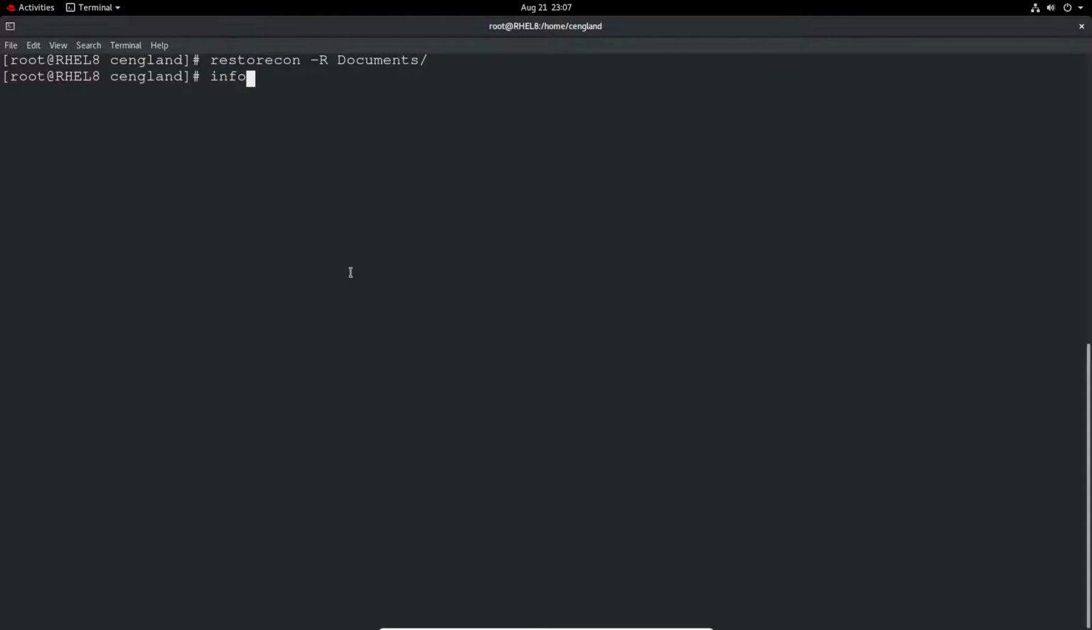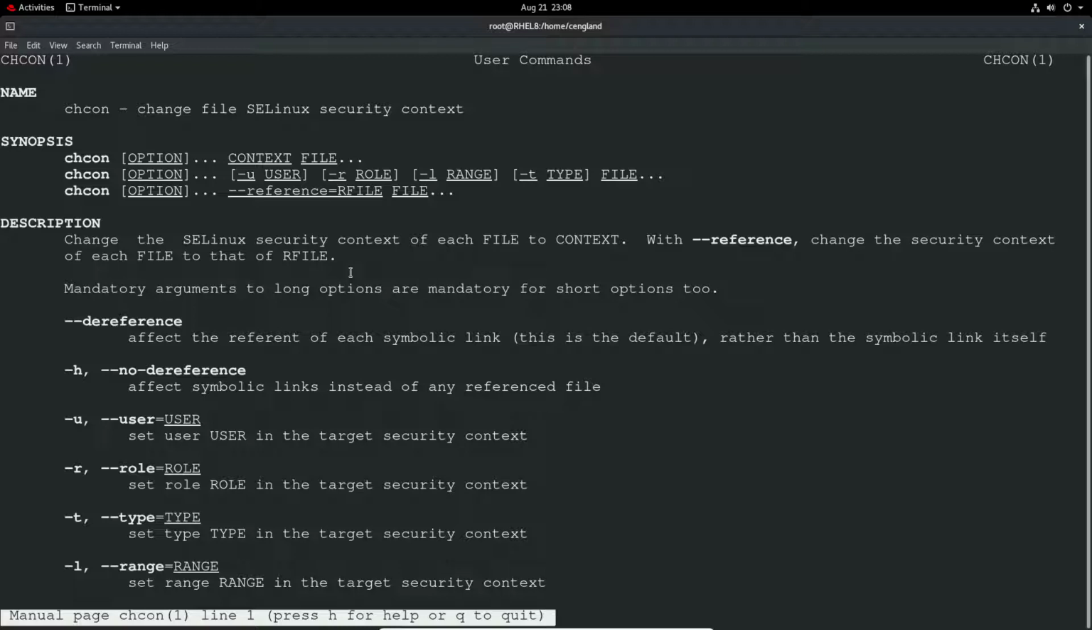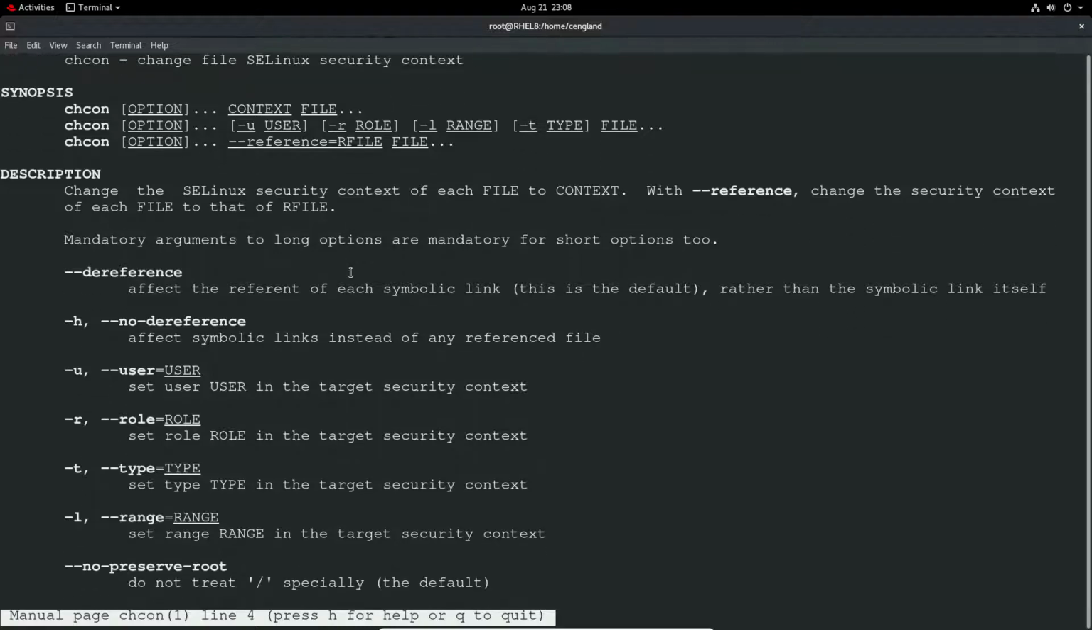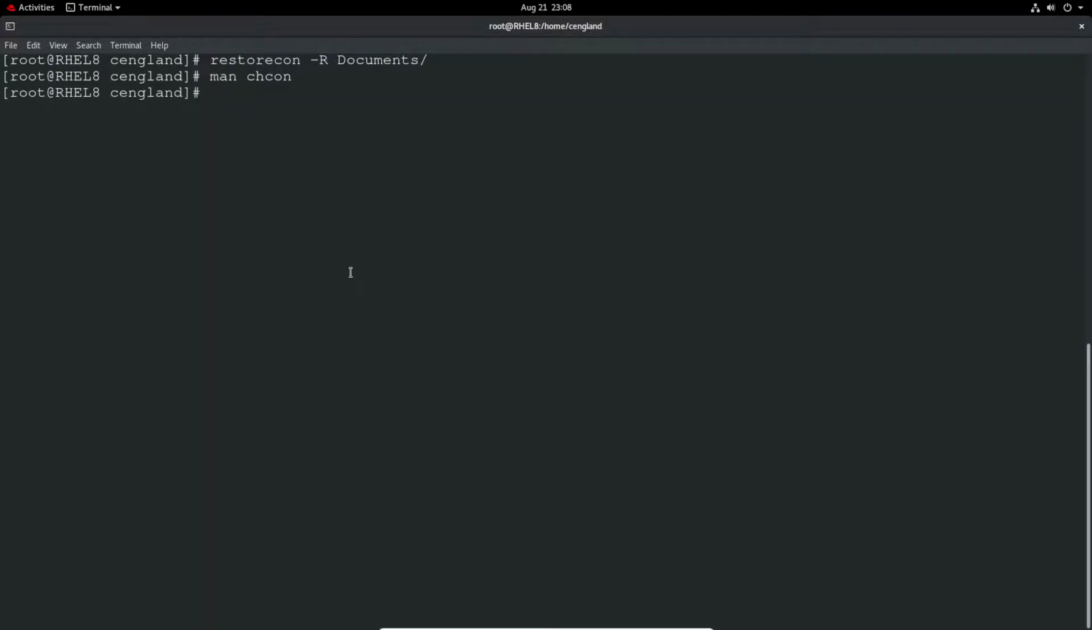I'll just mention, as always, there's the man pages for these. So it's man chcon, and we've got the man pages there and all the different options. You've got a man page for restorecon. Yeah, and then you should have info pages as well for these. So if you're not sure on any of the command line, you can always look it up here, and I find it very helpful a lot of the time.